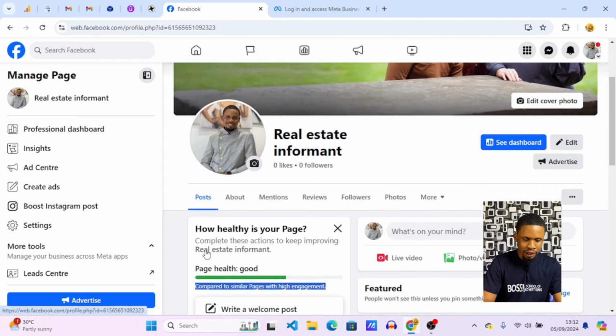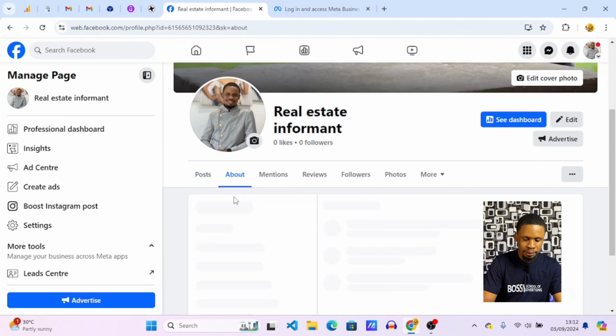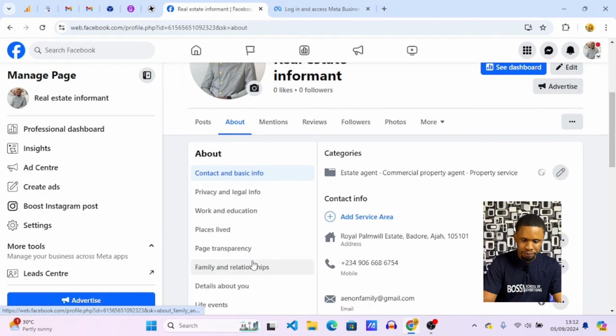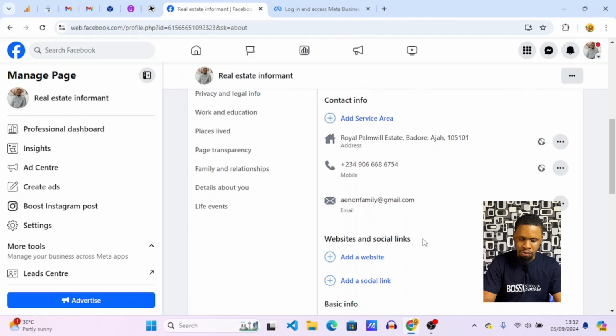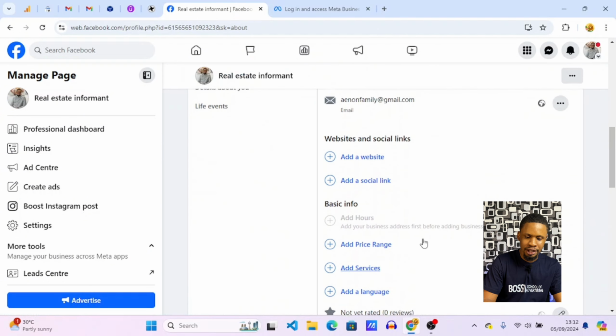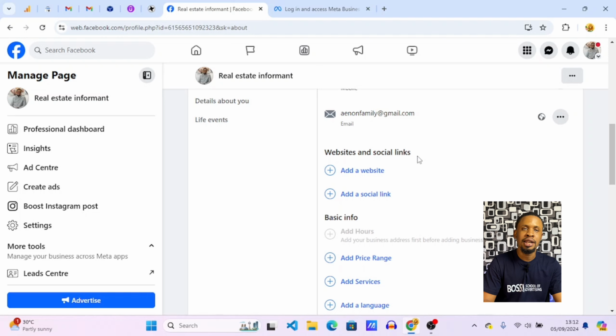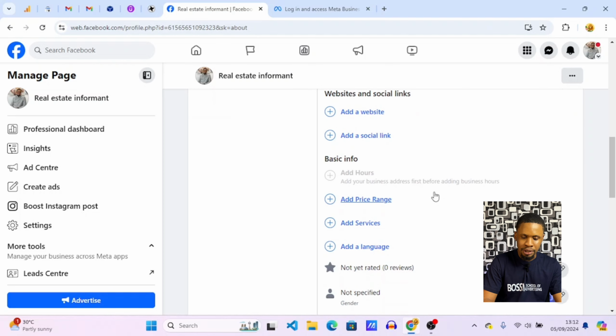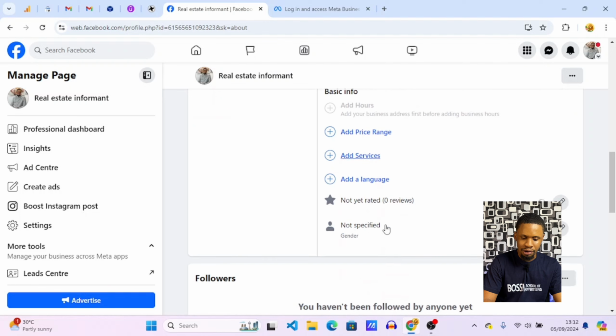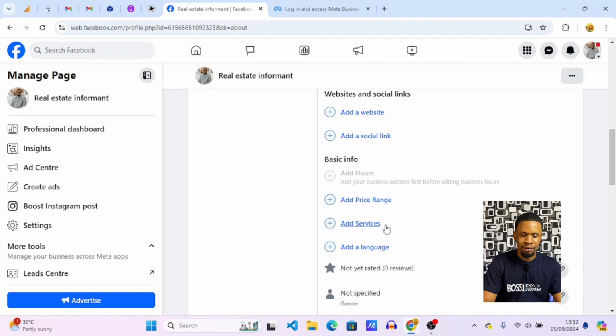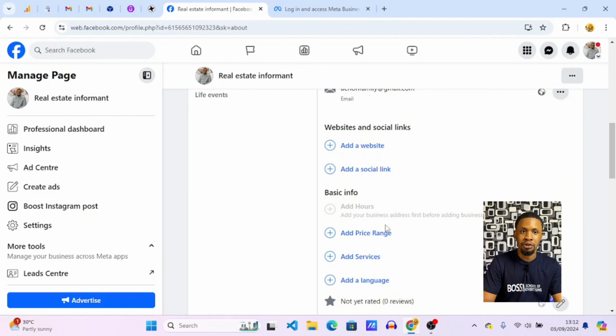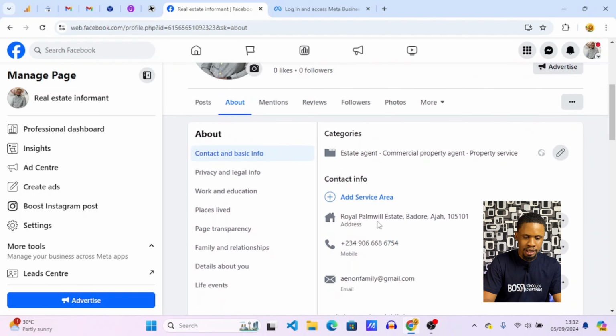So if I come down, you click on about. So if I click on about, I will see more details of things that I can fill in. For example, website, social media links. It's very important to also add, if you don't have a website, skip website, just add your social media link. Then other basic information, services, language. Most times I don't really fill this aspect of the Facebook page, because most people tend not to go to that section of the page. So I normally leave that part out.